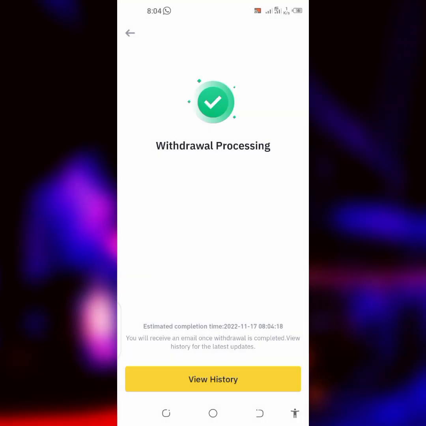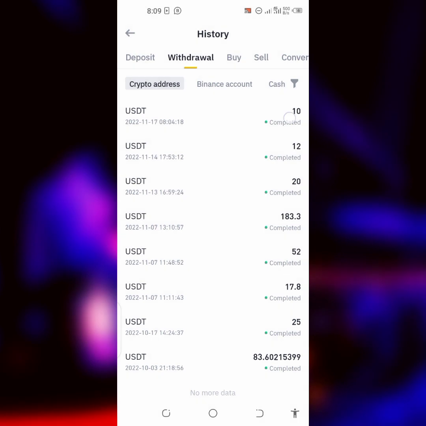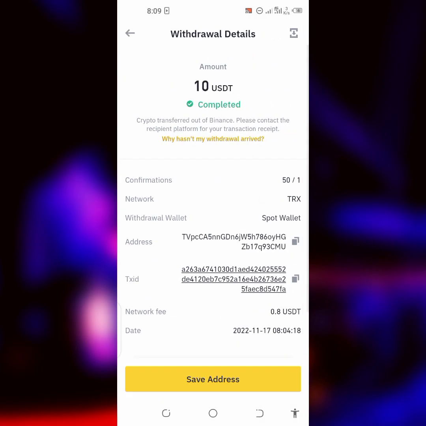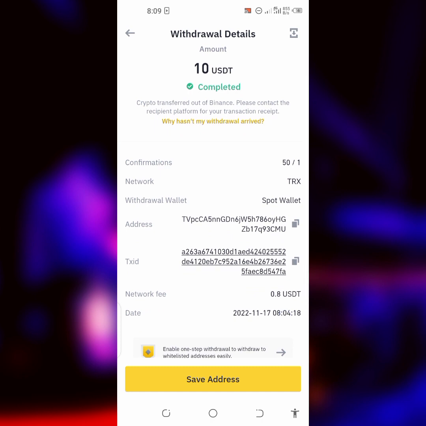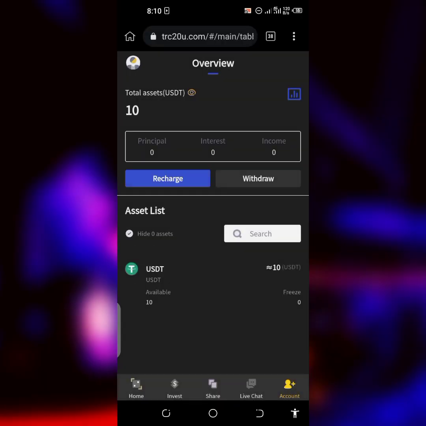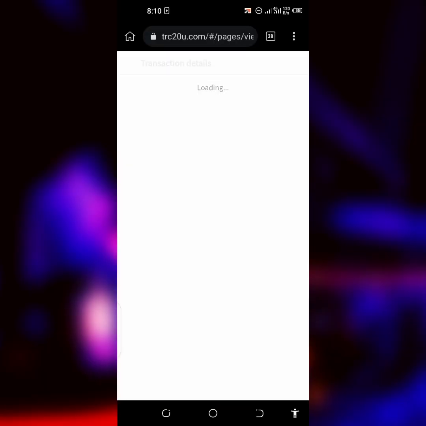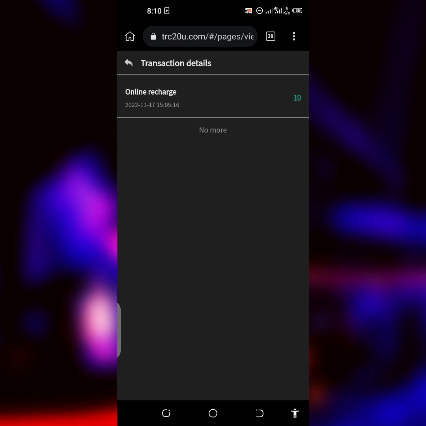So let me confirm it and come back to you guys. So now the withdrawal is processing. Look at the date. As you can see now, the withdrawal is completed. Look at it over here. It's today. Look at the date. So let me go back to the site now to see if my 10 USDT was credited successfully. If you look over here now, you will see that my 10 USDT is in my account, and you can see the online recharge is 10 USDT and it was completed.